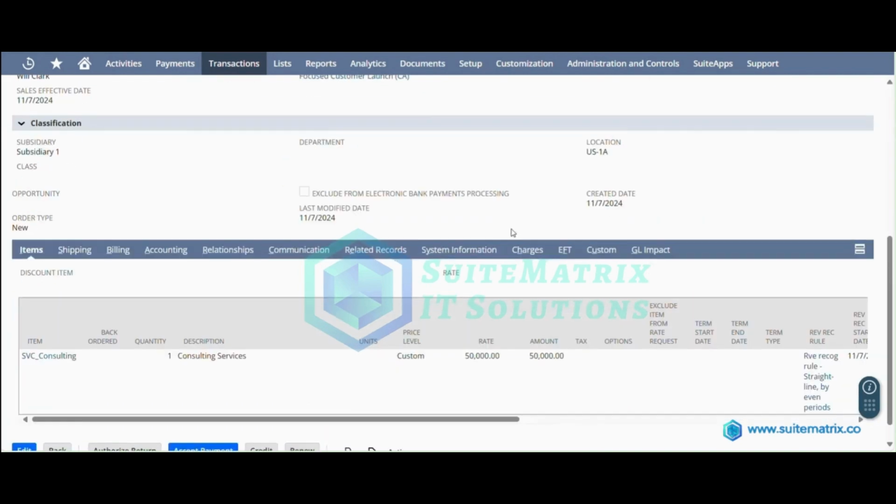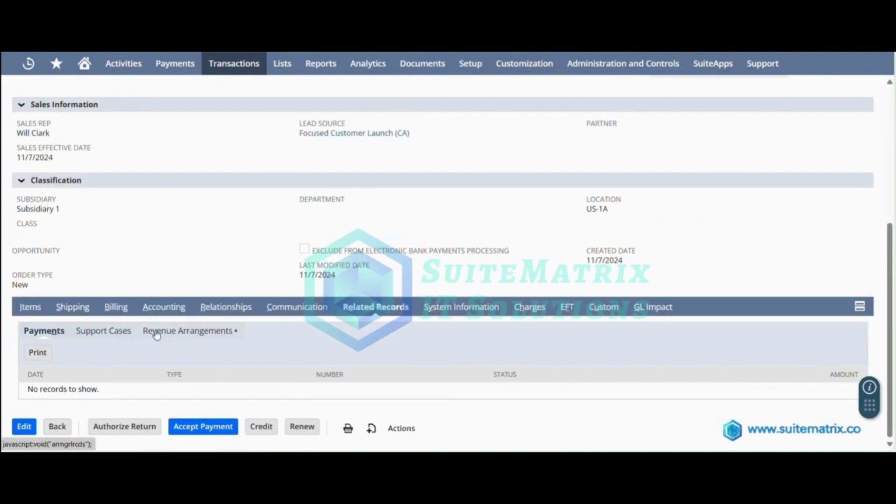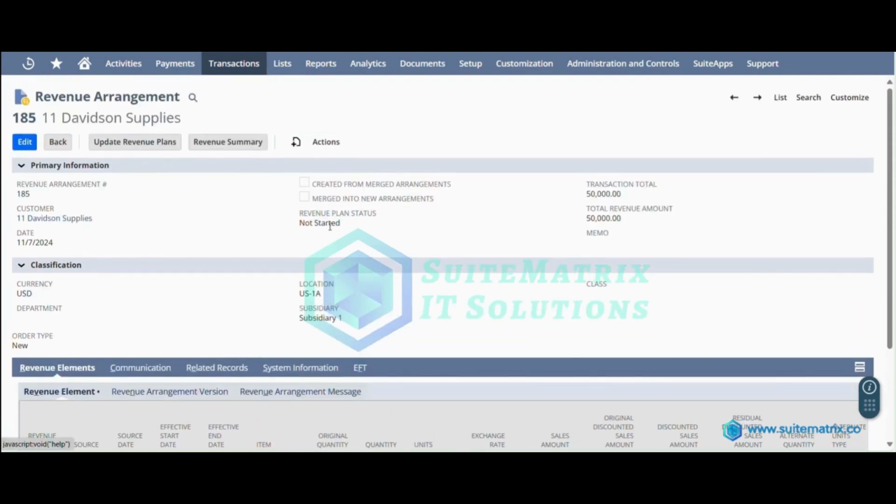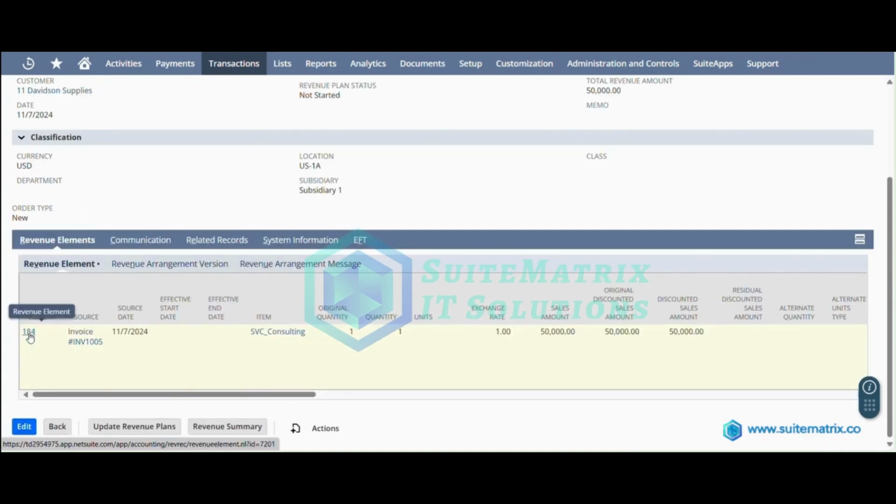Go to Related Records in the Item or Revenue Arrangement record. NetSuite automatically creates a revenue arrangement for the invoice. Click Revenue Arrangement to view details. Revenue plan status is under Not Started. Review linked invoices under Revenue element.